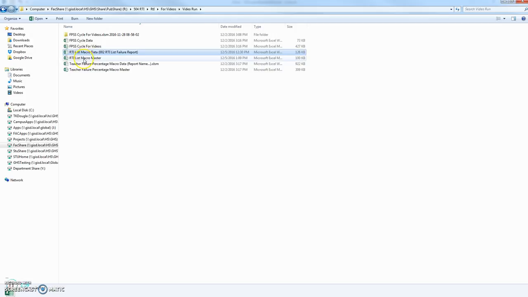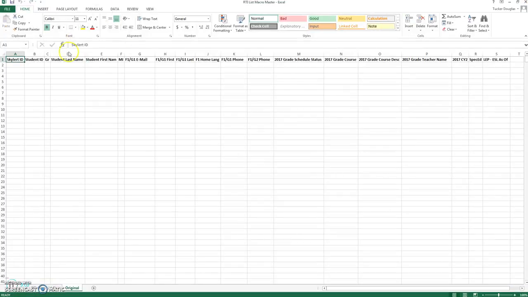This is the file I sent you, RTI List Macro Master. Open it up. It's going to ask you, this is a dangerous file, do you want to enable some of the things that are saved on it? If you trust me, then trust the file and just hit enable.